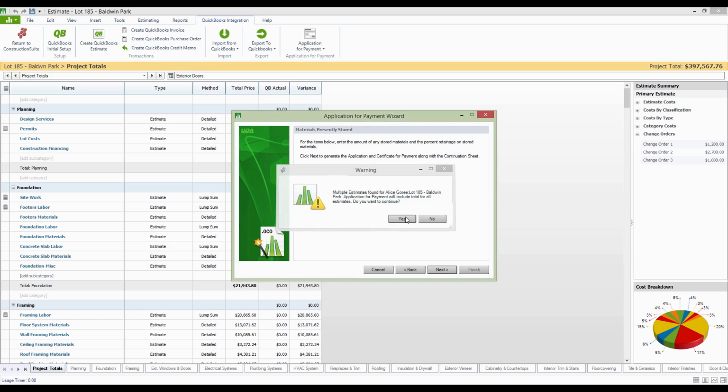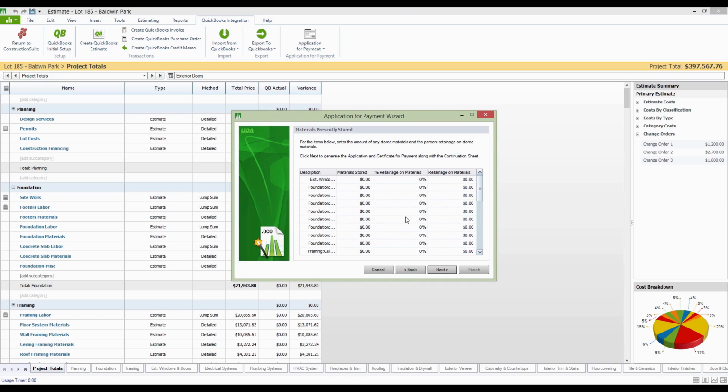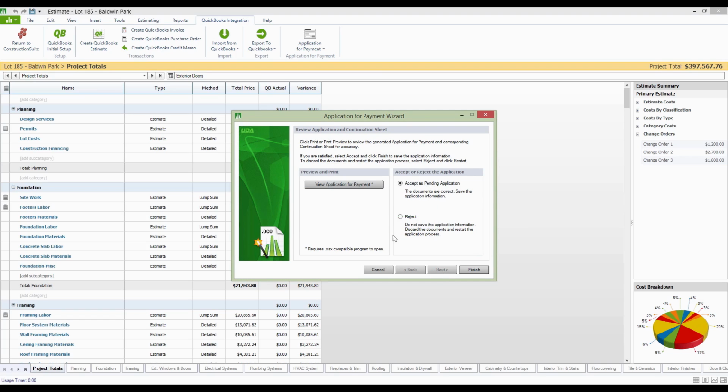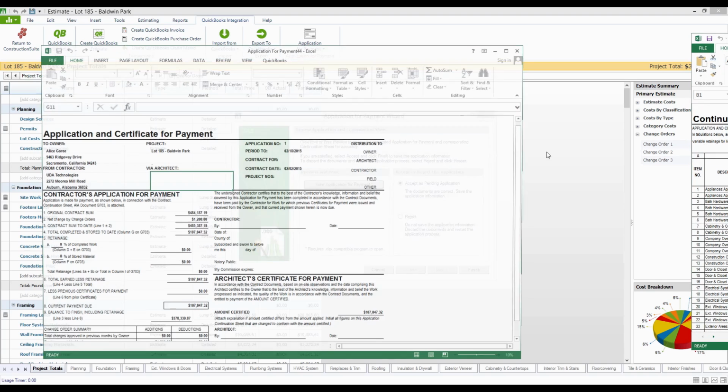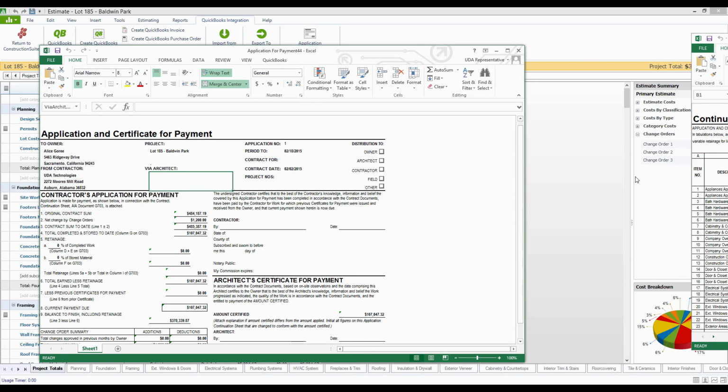At the materials stored to date section, you can actually go in there and say that we have ordered materials and we don't need them delivered to the job site yet. So they're in storage perhaps or something like that. So you can go ahead and put in those dollar amounts here and they will show up on the app for payment as well. And here on the next page, we can view a copy of that app for pay, and it opens the information up in QuickBooks.